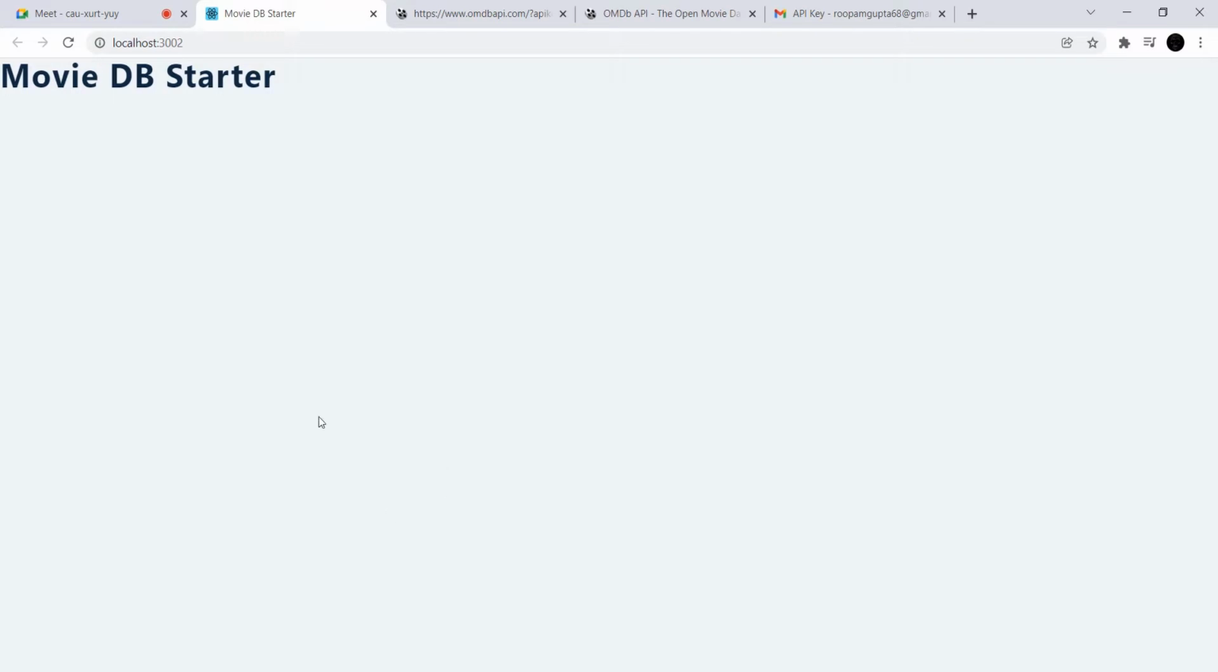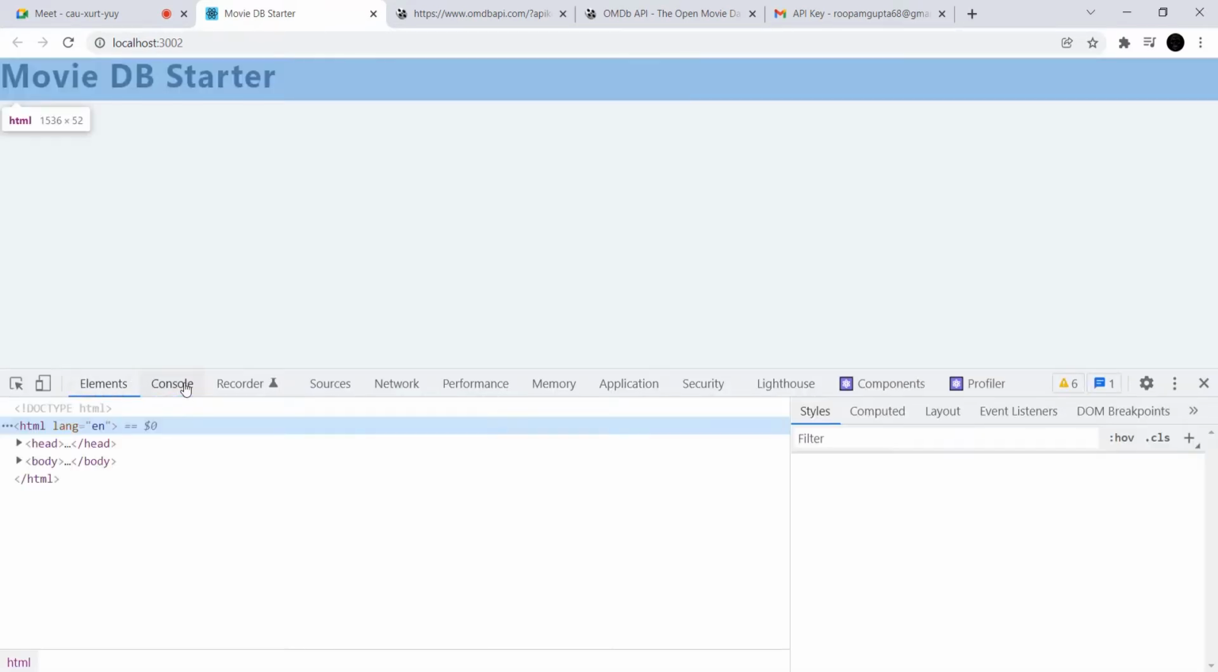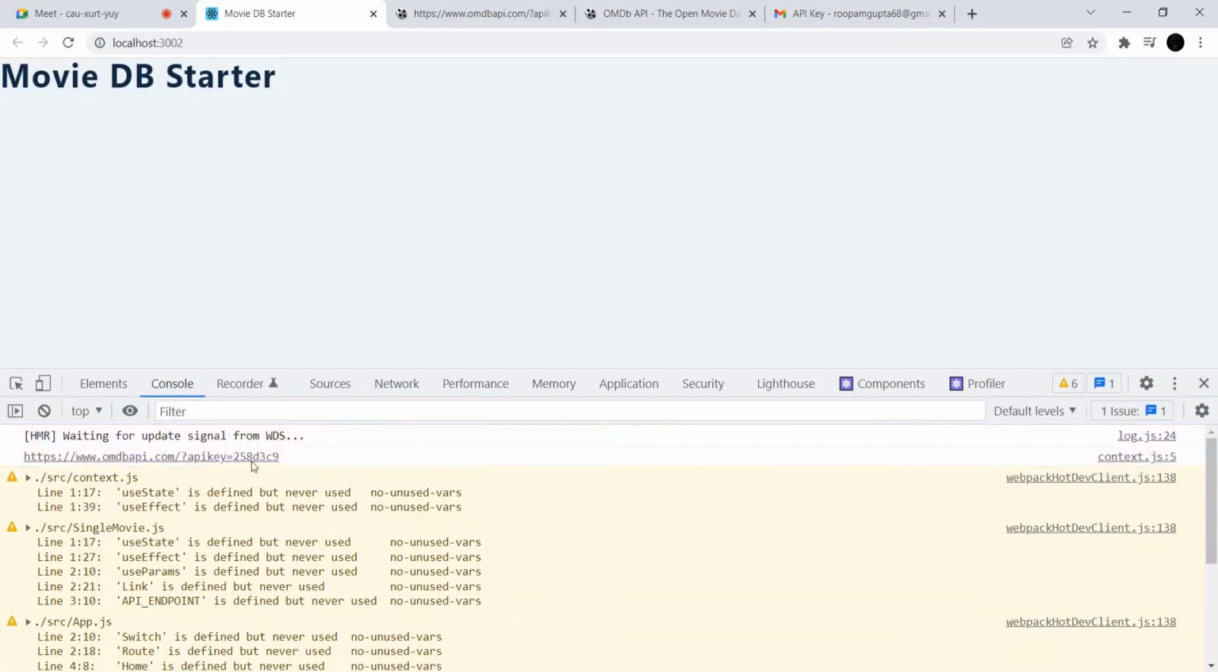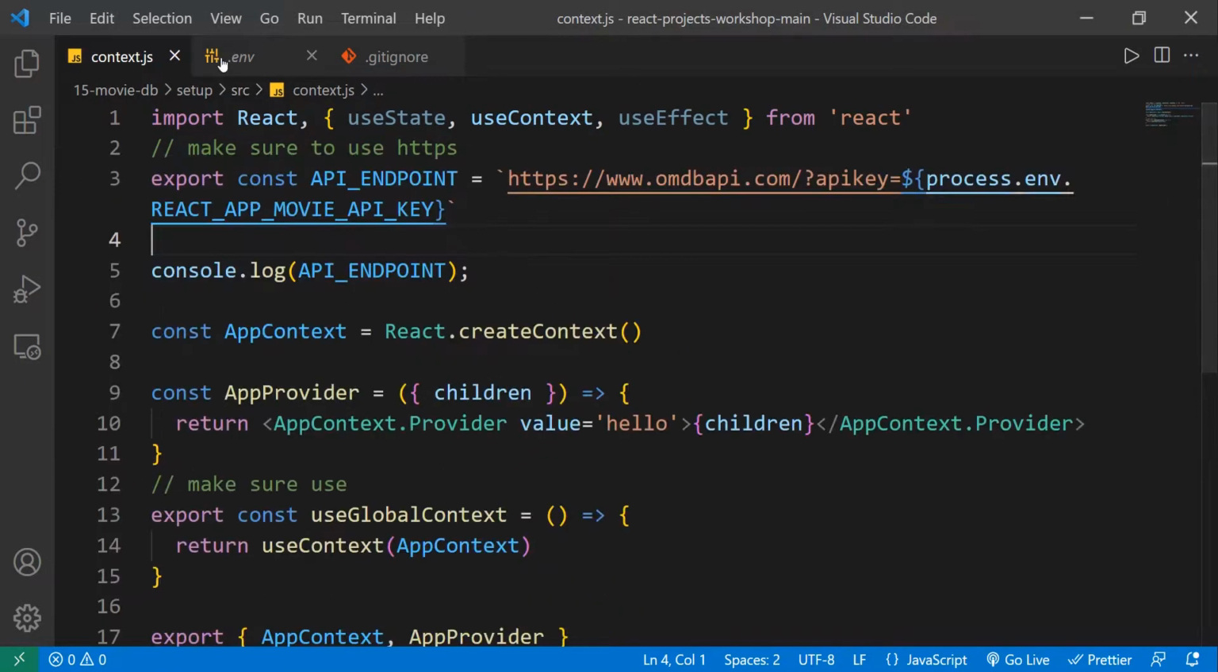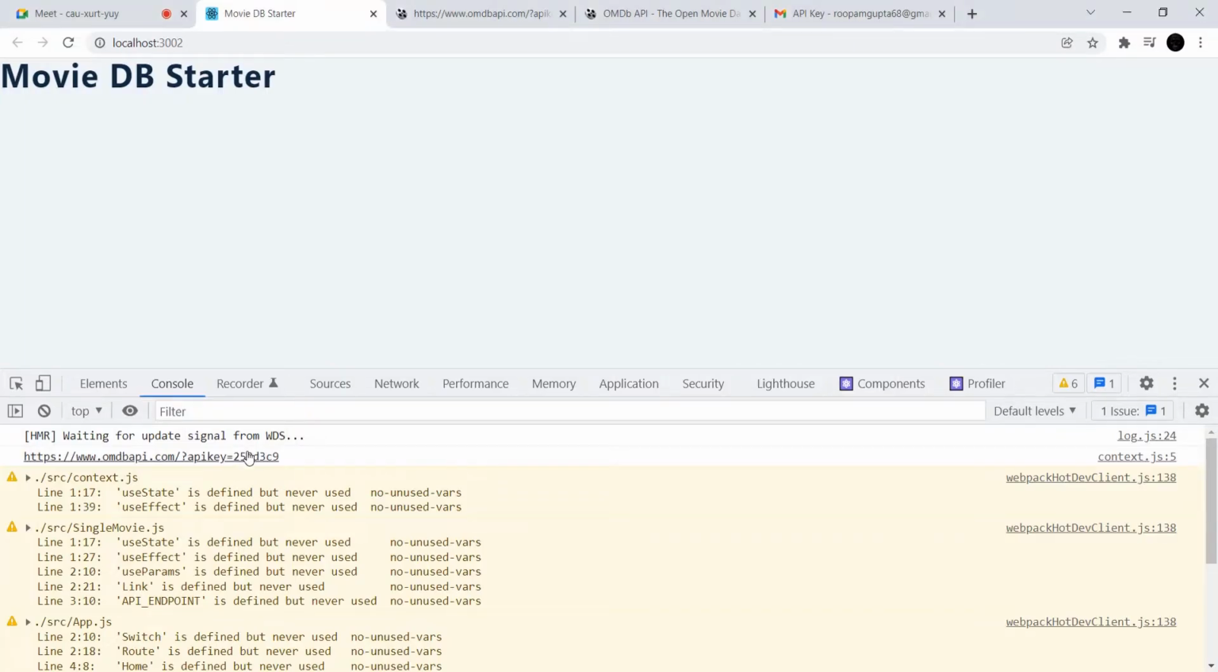Okay, now let me show you. Console. Now look, my API has appeared. Basically, it wasn't refreshed or something. It was not able to cope up with the .env file and all that. So that is why it was showing me this API, nothing else.